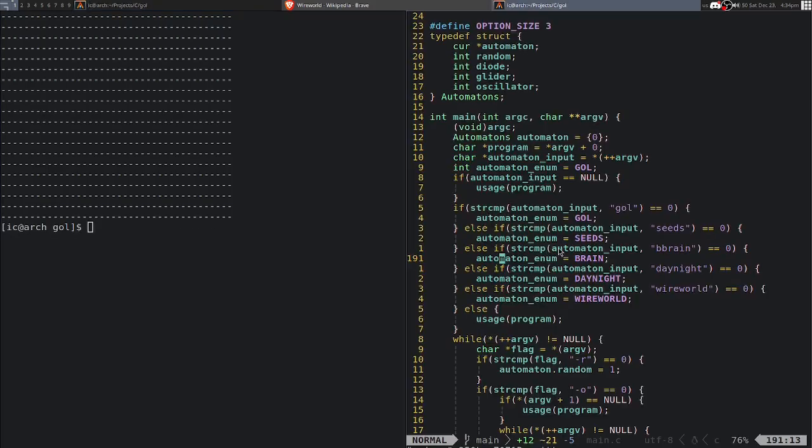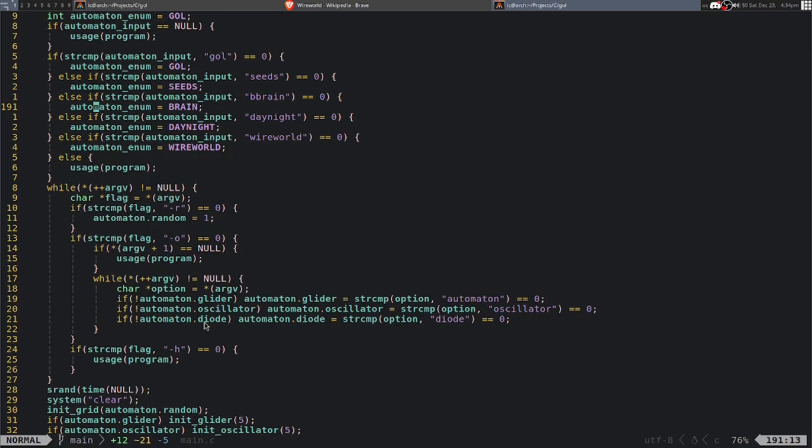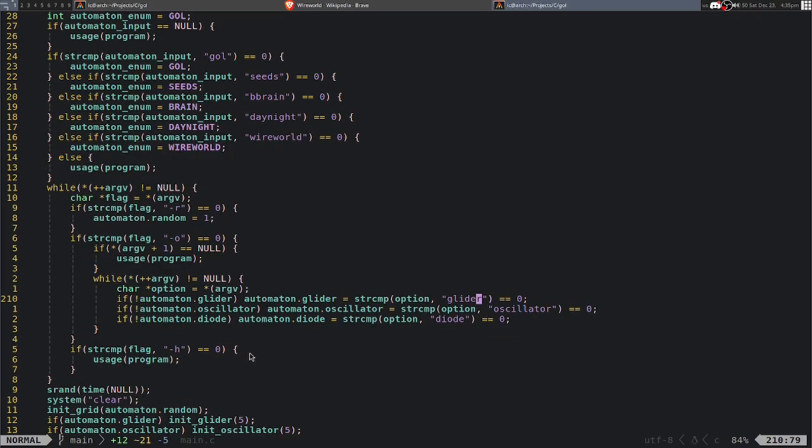Did I mess up the glider? Let's see. This is not right. This needs to be glider. That is what the issue was. I was not string comparing properly. There we go. And that's a glider. Okay. So that all looks good.